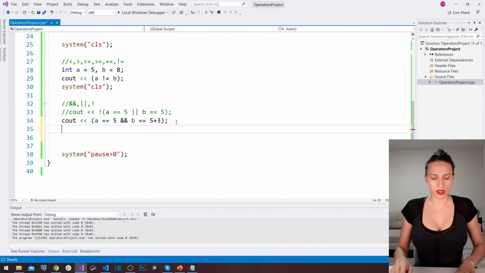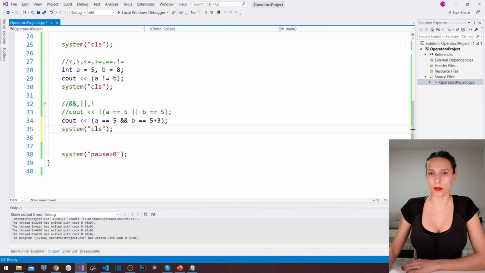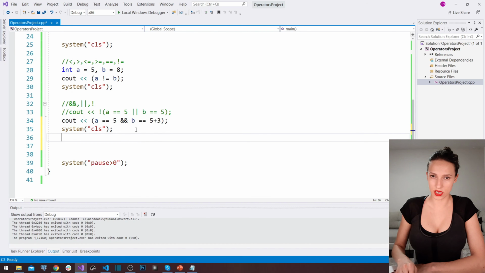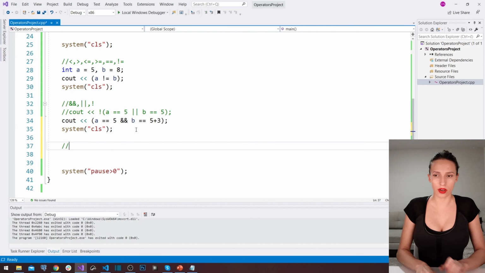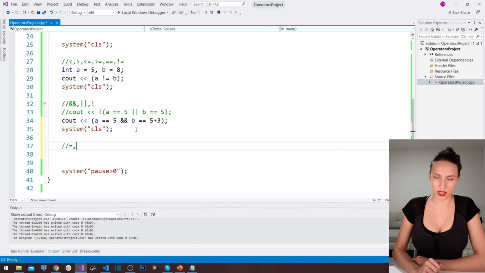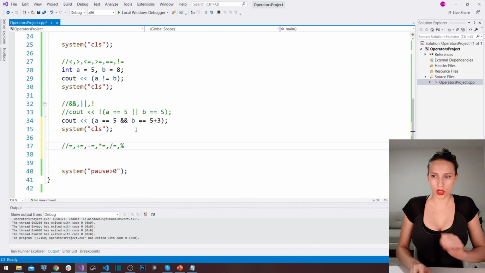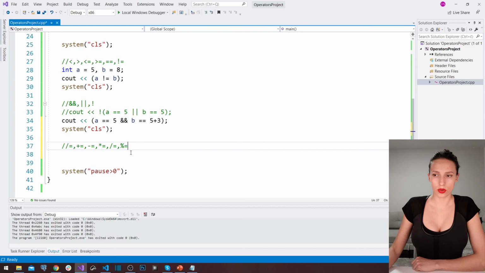Let's add one more of these clear screen commands before we talk about the last type of operators that I want to cover in this video, and those are operators of assignment. And there are 6 of those, and they are as follows. So operator that just assigns value, and then operator that adds and assigns, and then operator that subtracts and assigns, multiplies and assigns, divides and assigns, and modulates and assigns. So these 6 are operators of assignment. And let me show you how they work.